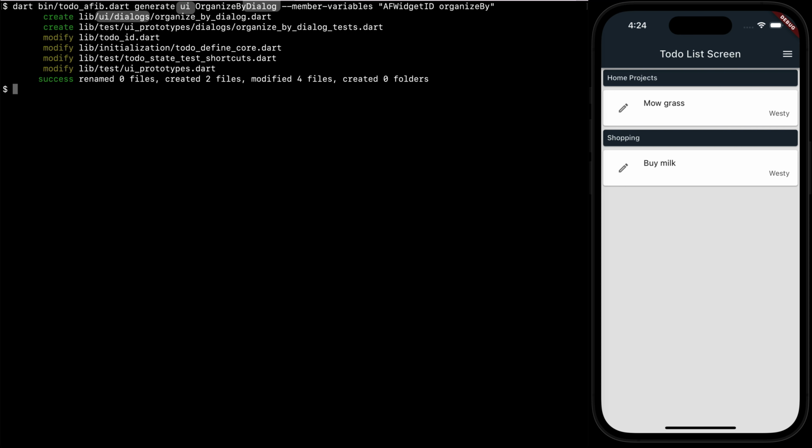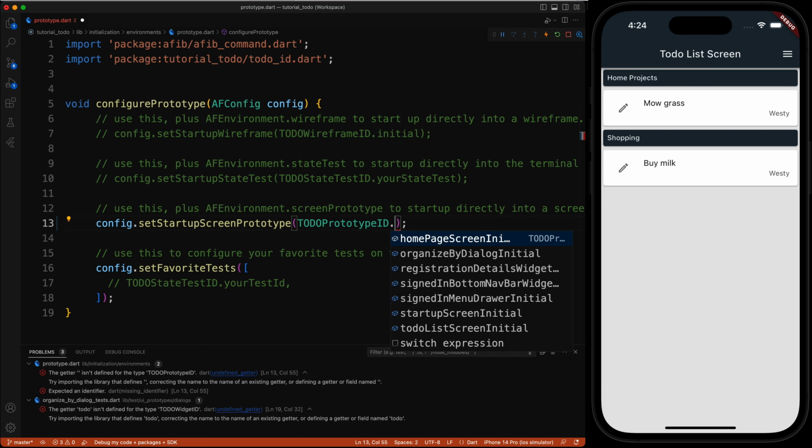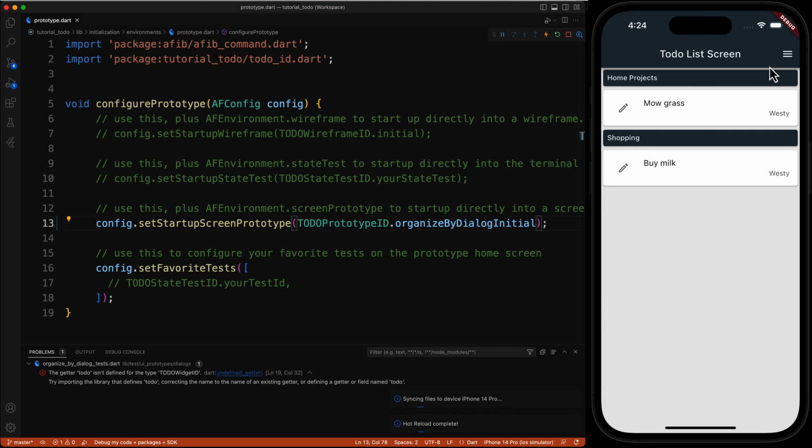That suffix also determines what kind of UI is being generated. This pattern is replicated in all AFib generate commands. You can predict where the generated file will be stored based on the form of the command itself. We are going to focus on this dialog for a while, so let's open up the prototype.dart file and change the prototype we are starting up into our dialog prototype.